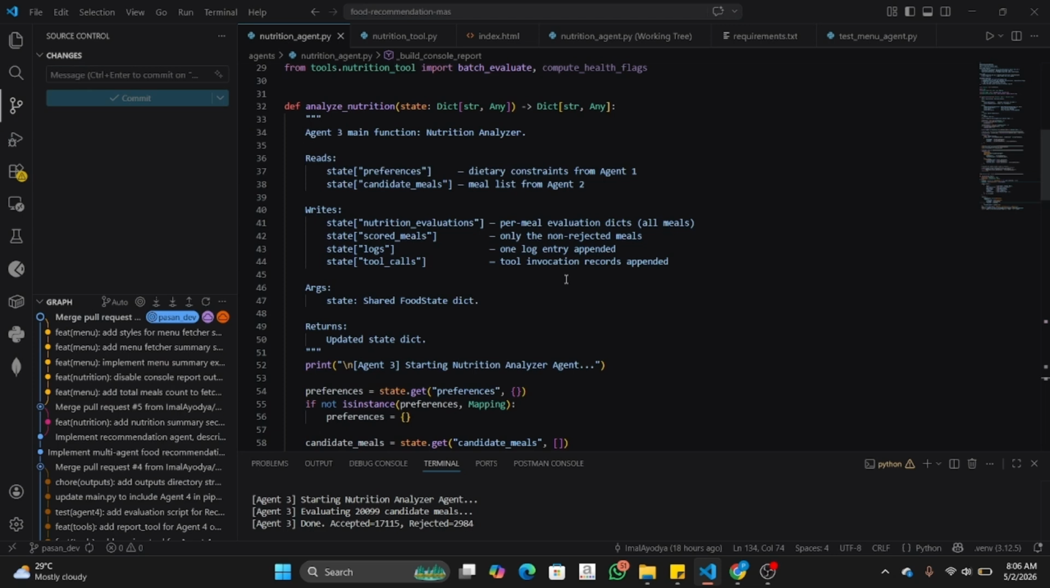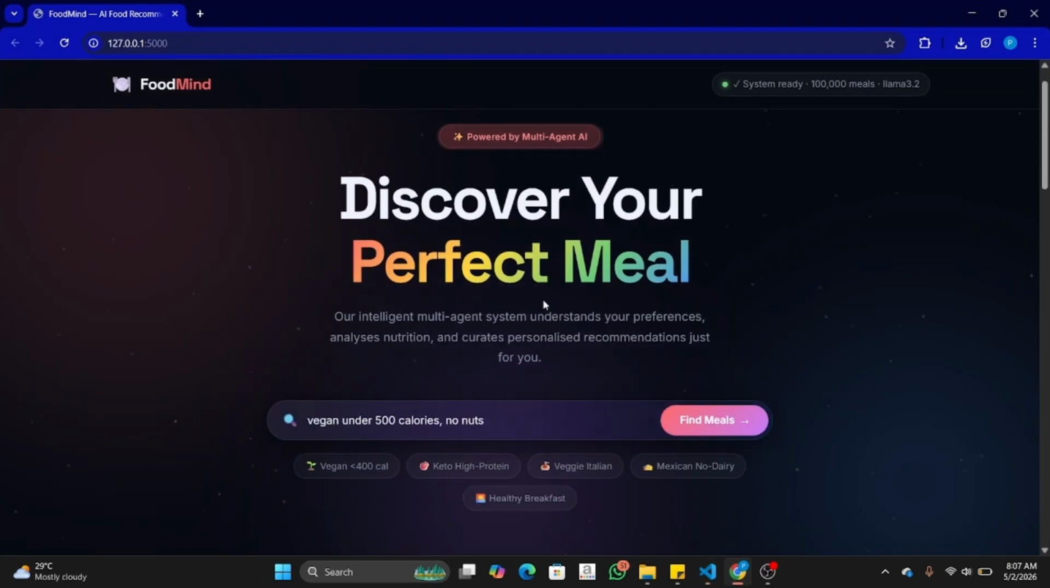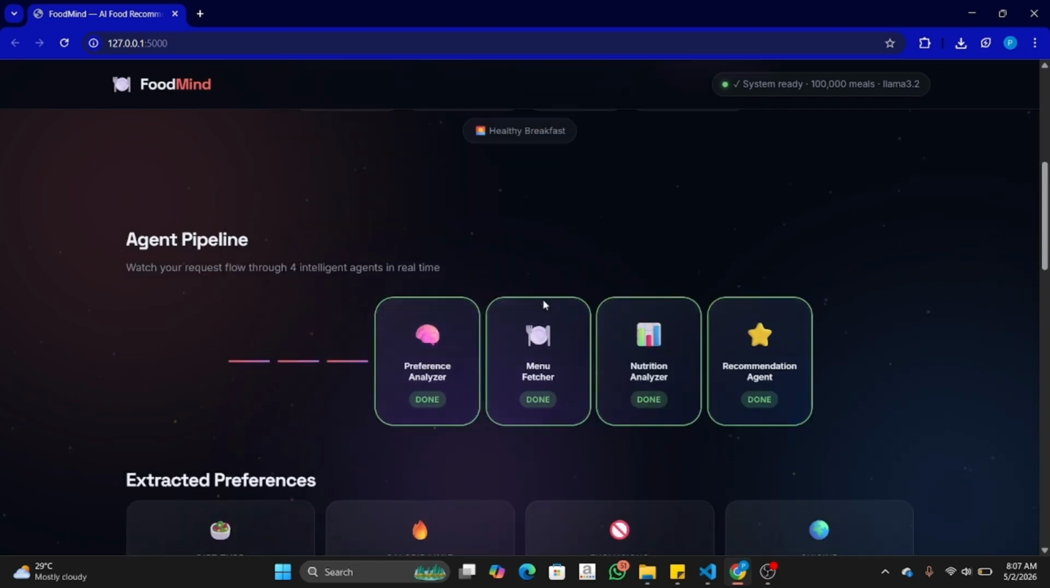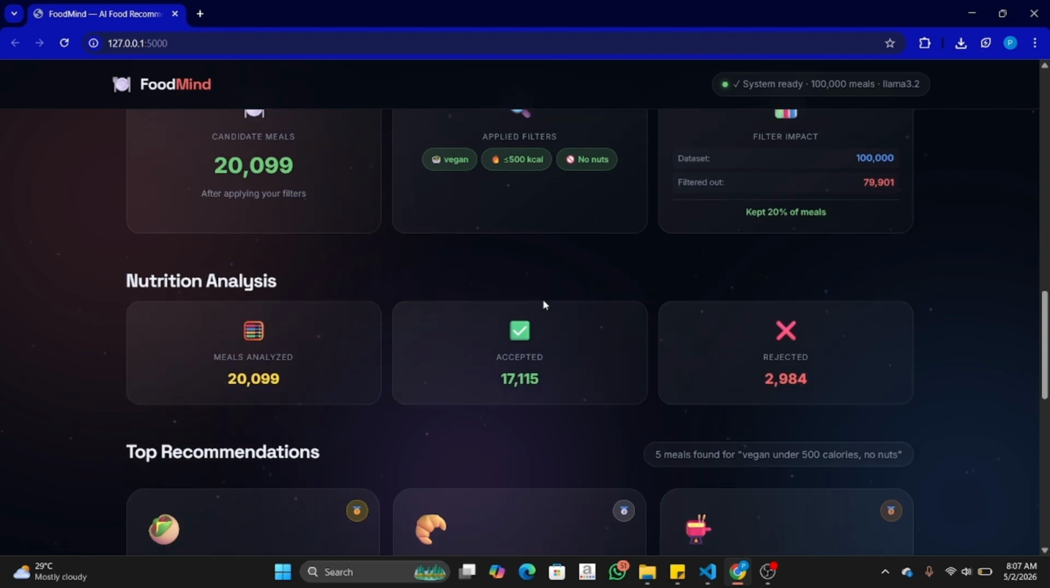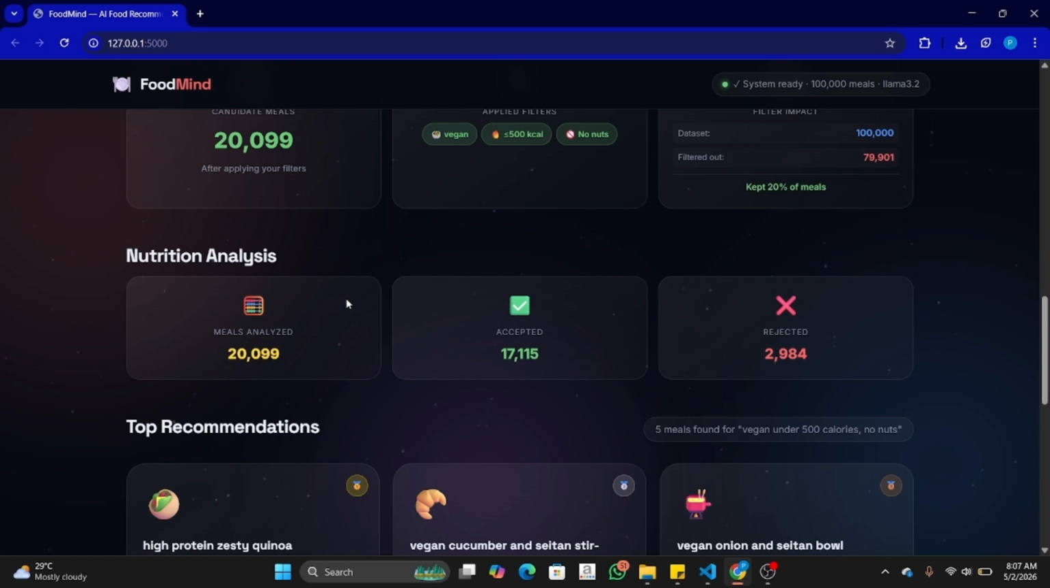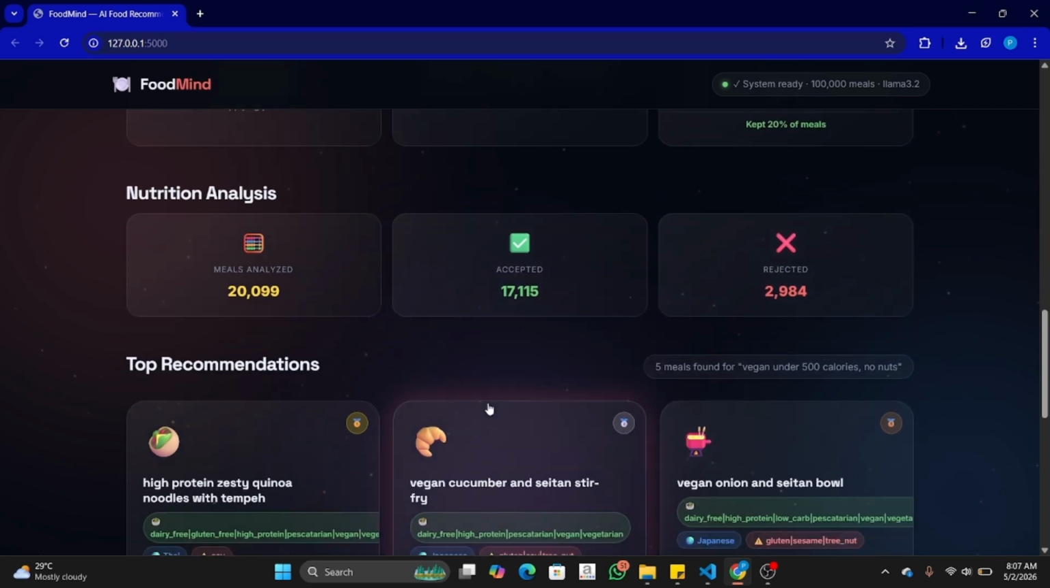Now I am demonstrating the nutrition analysis agent. It checks each meal to see if it matches the user's diet rules and removes the ones that don't. In the UI, when I submit a preference like vegan, under 500 calories, no nuts, this section shows the nutrition analysis summary for that preference. As for the inputs, I get the candidate meals from the menu agent, and the outputs of my nutrition analysis agent are the analyzed meals and also the accepted and rejected meals.